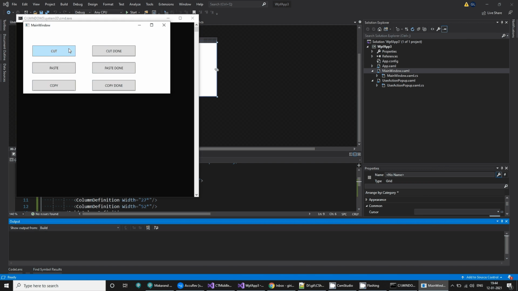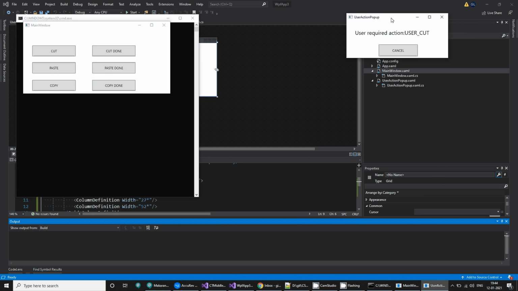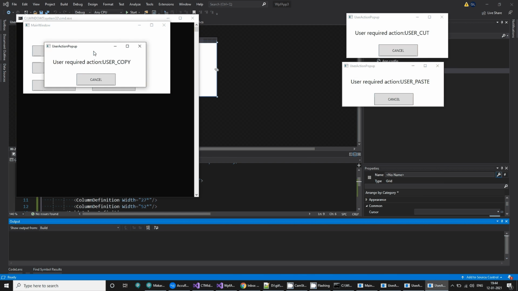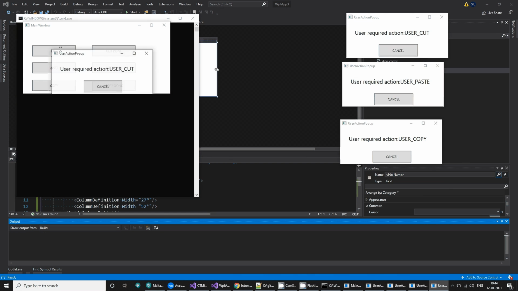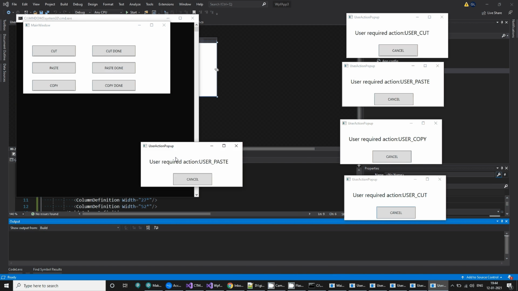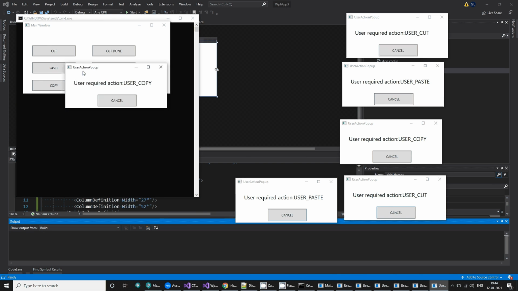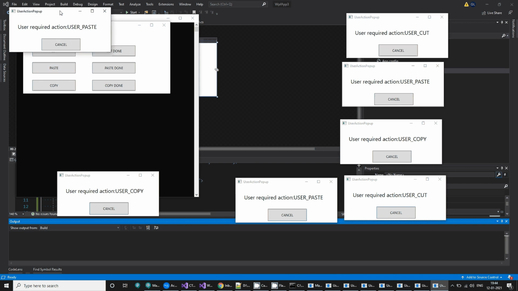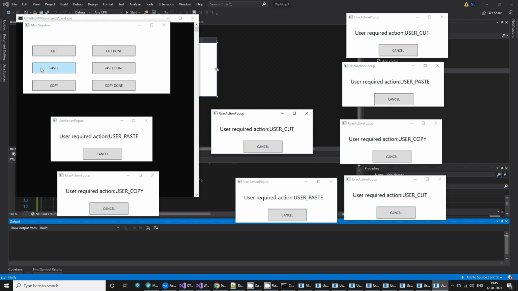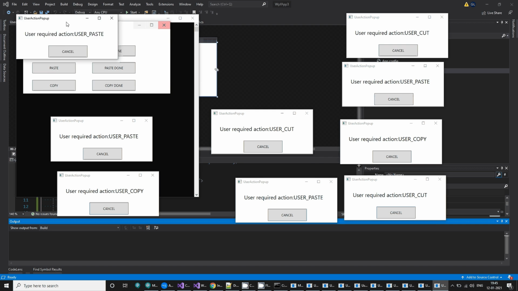So if you run it now, it'll say cut. User action required is cut, paste, user action required is paste, copy, user action required is copy. As you can see, as I keep clicking on these buttons, it is raising these pop-ups which indicate that this action is required, that action is required, and so on. You'll see multiple boxes for these actions.